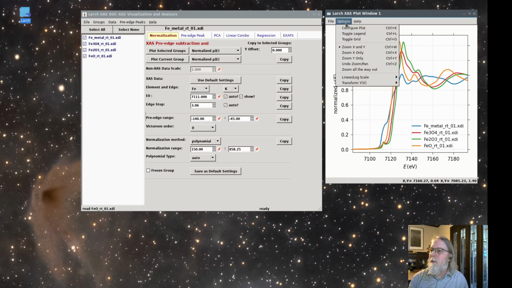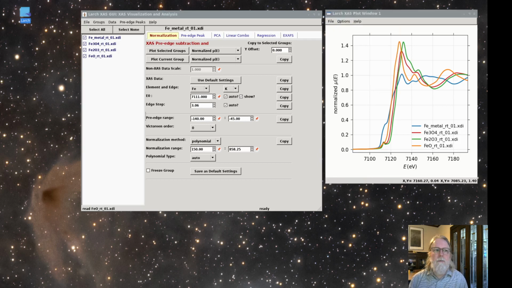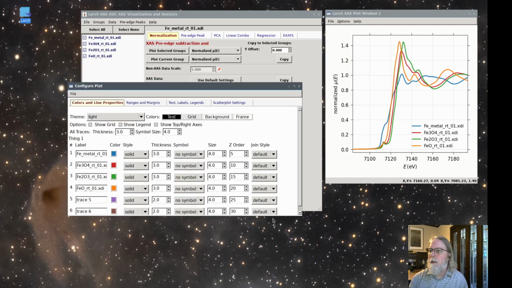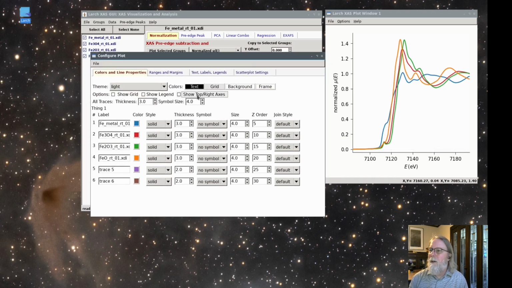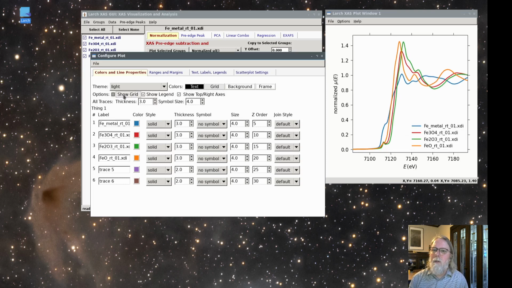From the options menu, you can also configure this plot, which gives you a wide range of options in how to alter this plot. That brings up this dialog here, from which you can change whether the grid, the backing grid, or the legend is shown at all, or the top right axes, and so on. So that you can customize that plot to make it a presentation quality graphic.